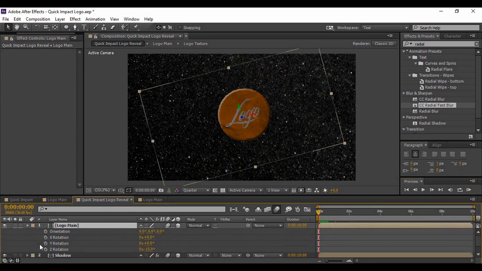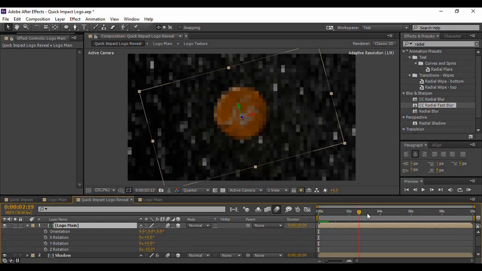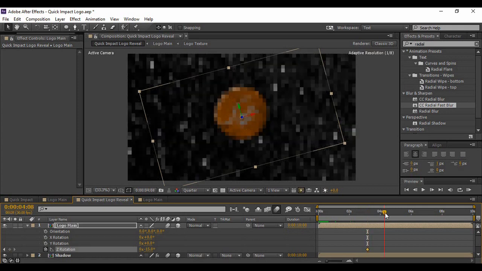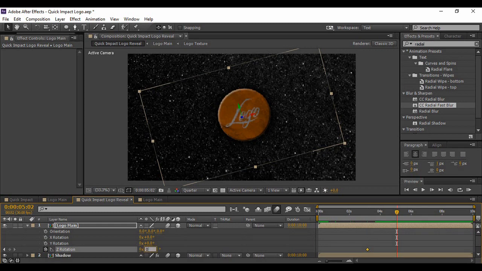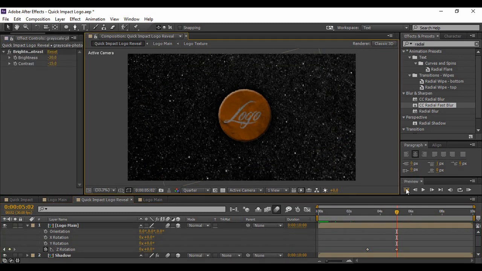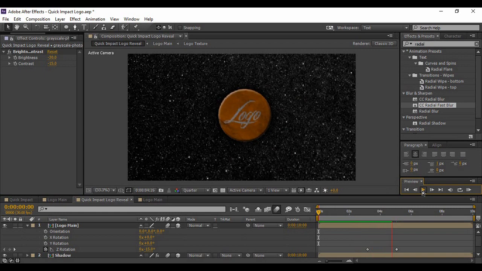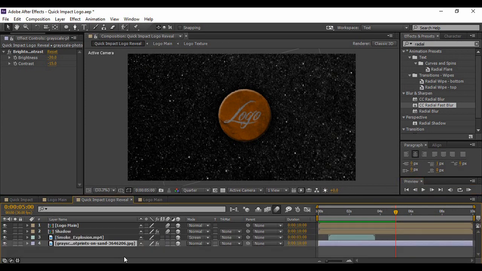Now press R to bring up rotation and move forward to around 3 seconds. Keyframe the value of the Z rotation and move to around 5 seconds and change its value to 0 degrees. Now if we just preview our animation from the very first frame, so this is what we have got, and from here you can see that the logo is changing to a 0 degree rotation, and that is looking cool.